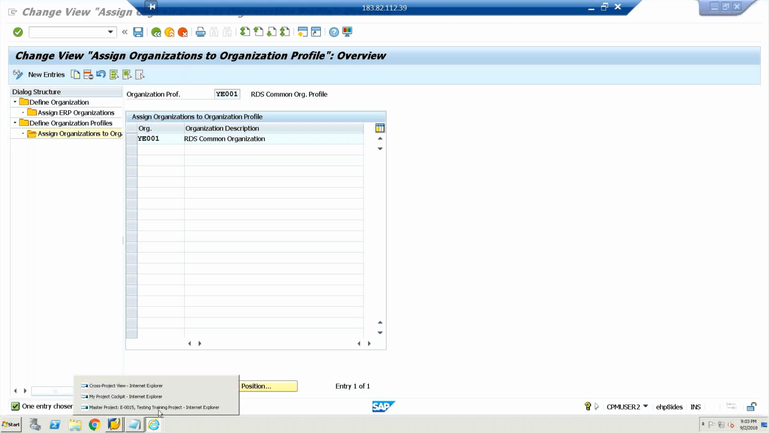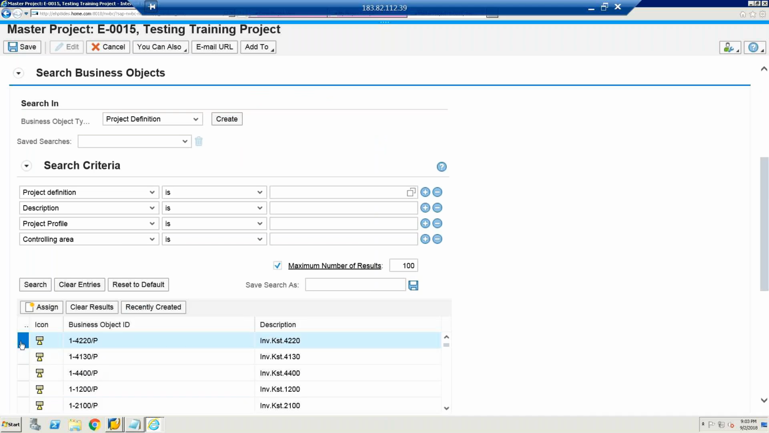If you see here, we search some projects based on some filters which are applied based on the organization, and you can select here and assign your project here. So let me assign this project here.